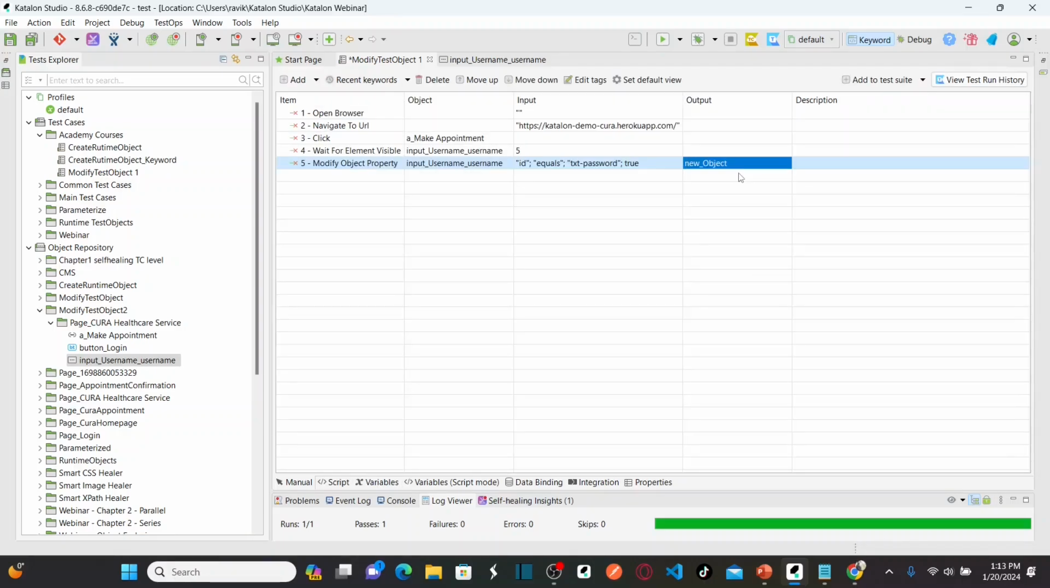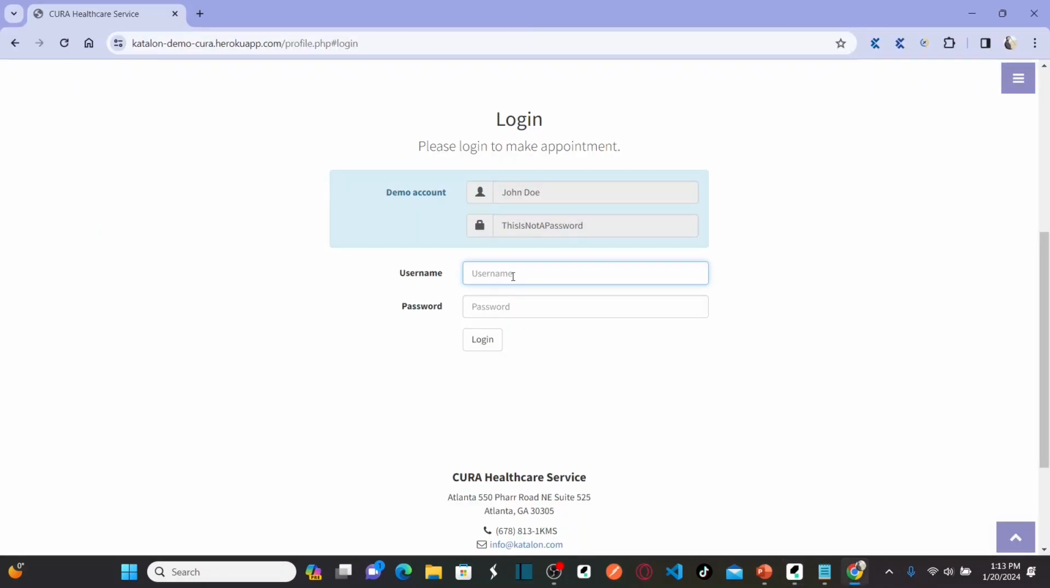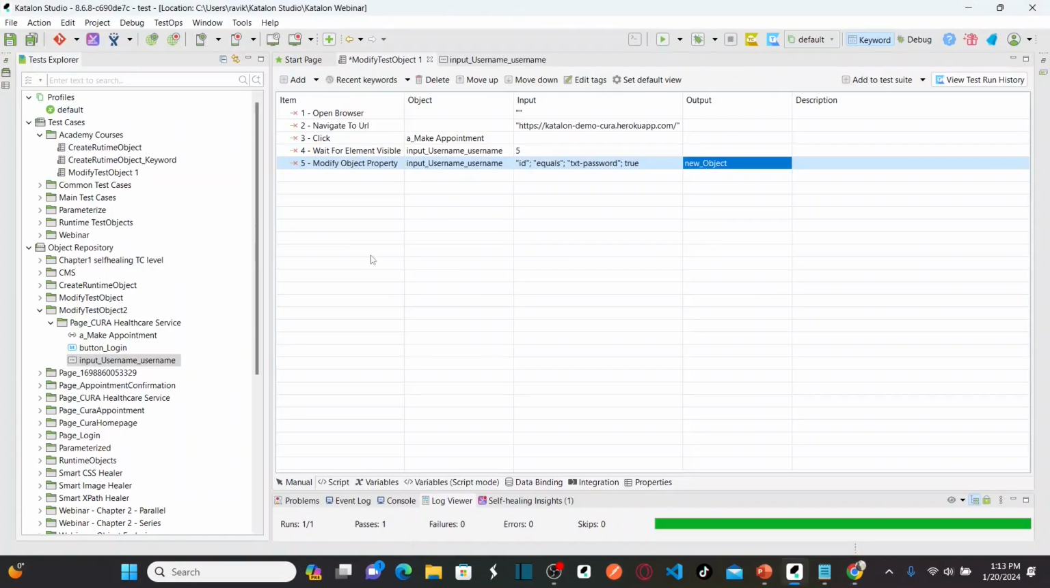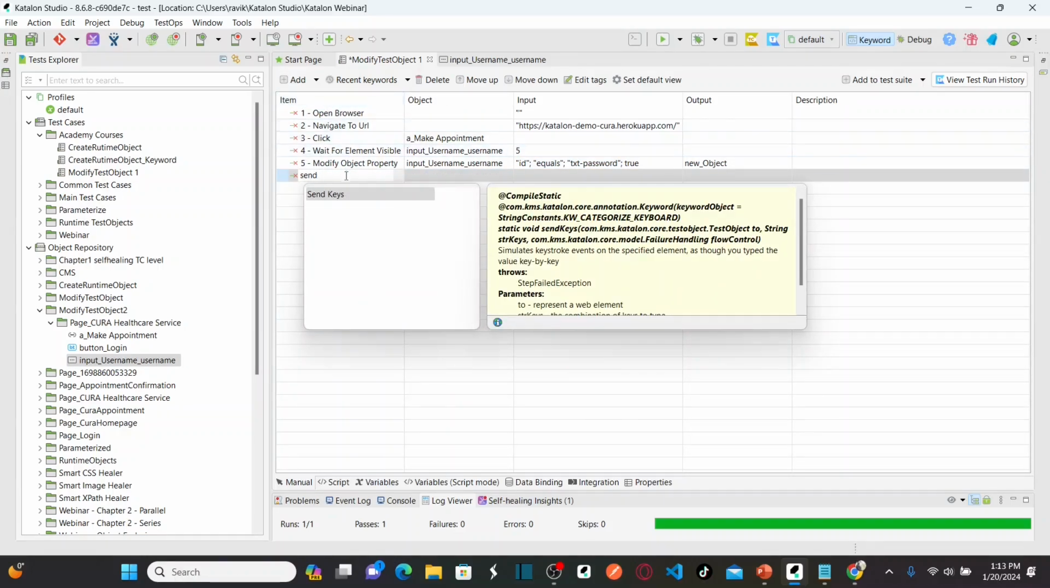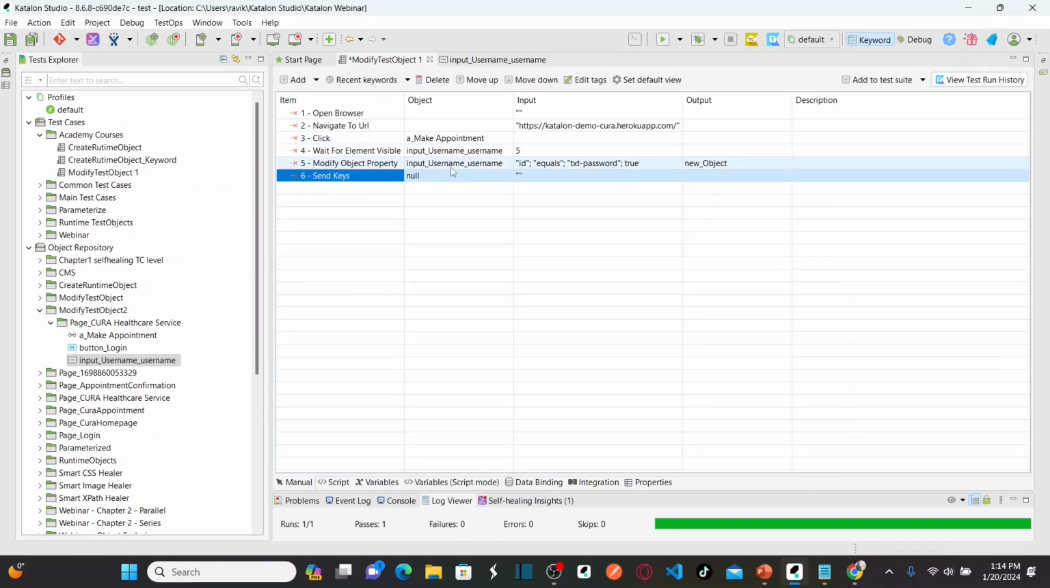So now let me show you how this works. Now I want to send keys. First, I'm going to send keys for the object that I stored under the object repository. Let's add a new keyword, send keys. Here I'm going to use the object from my object repository. Drag and drop here.